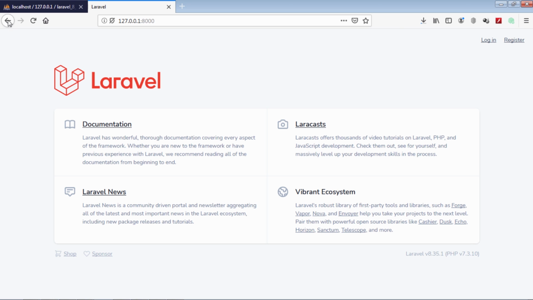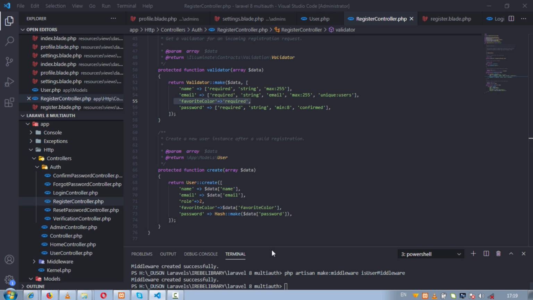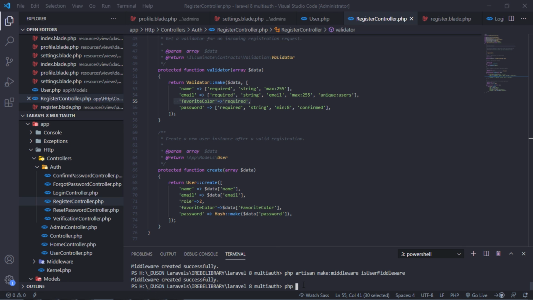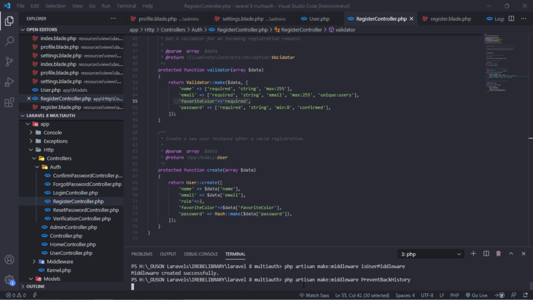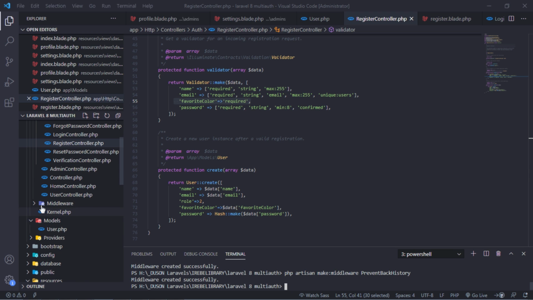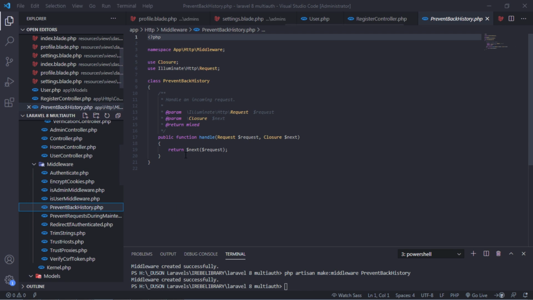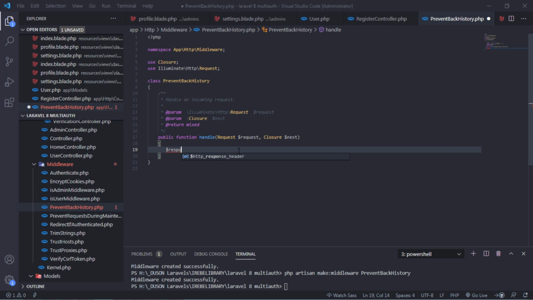If we try to back by using browser back button, we back to user dashboard, which is not good. How to prevent back to user dashboard after logged out? Let's create another middleware and rename to prevent back history. Then update this handle function to the following.